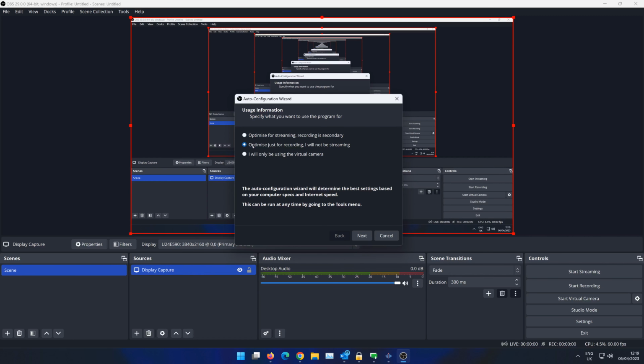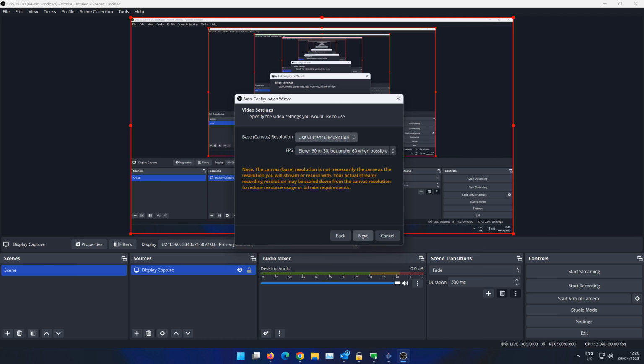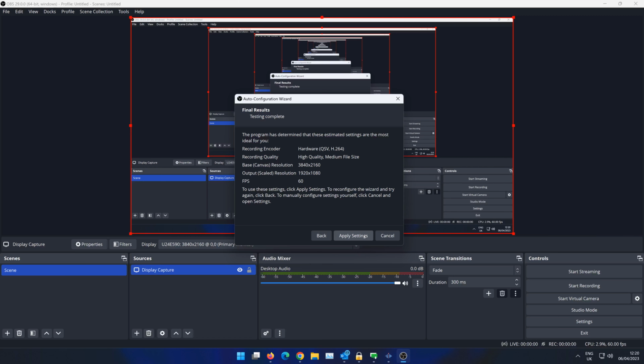Now click on Tools and choose Auto Configuration Wizard. Choose Optimize just for recording, then click Next. Choose your capture resolution and frame rate and click Next. Finally, click on Apply Settings.